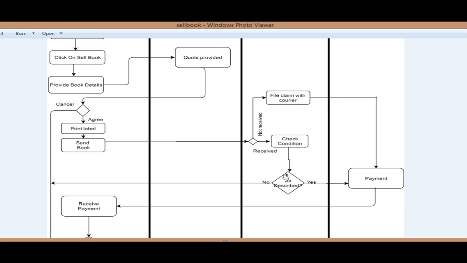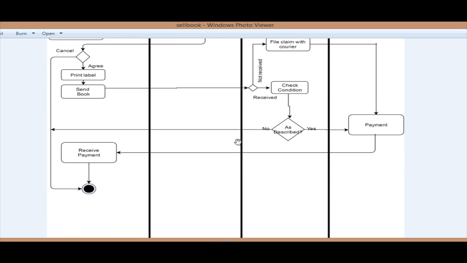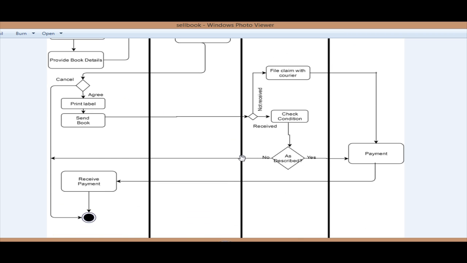Condition is good. Yes. Condition is description wise. If yes, go to payment and release the payment. If no, not description wise. Go to finish and payment gateway. If the condition is description wise, yes, the customer receives payment, either no.